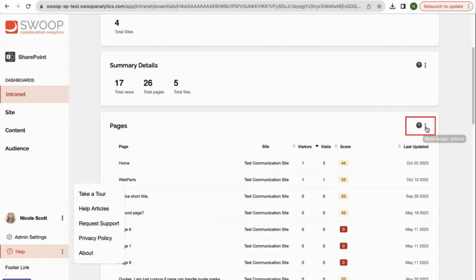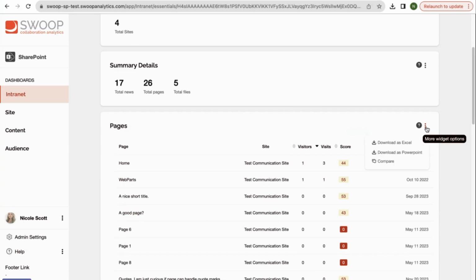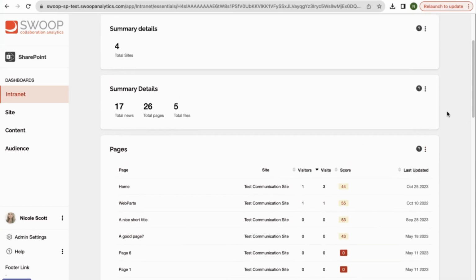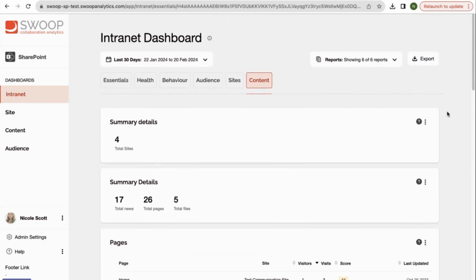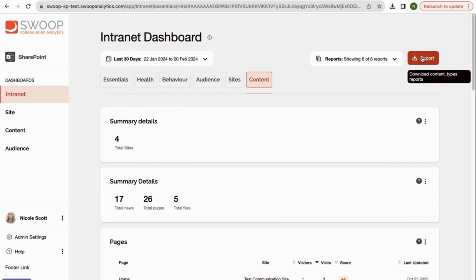Next to the Help icon in the report widget, you'll see the 3 dots. You can click on the 3 dots for some more options, such as exporting the raw data to Excel or exporting an image file to a PowerPoint presentation. Alternatively, you can scroll to the top of the page on any dashboard and on any tab and export data from all of the reports that are displaying on the page via the top right-hand export button.